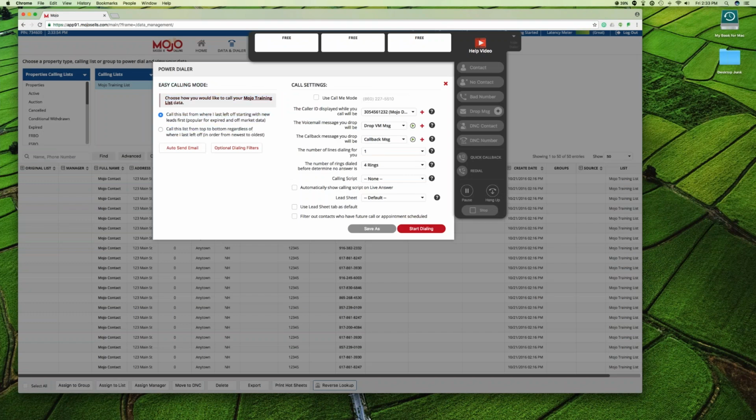The first option, we have two default options. It's kind of like vanilla and chocolate. Either you want to call this list from where you last left off, or you want to call the list from top to bottom. Pretty simple, right? Not so. There are some other filters you can apply to it, things that customers have helped us work through over the years. We'll talk about that in a minute. But let's go back to call this list from where I last left off. And actually, it's starting with the new leads first.